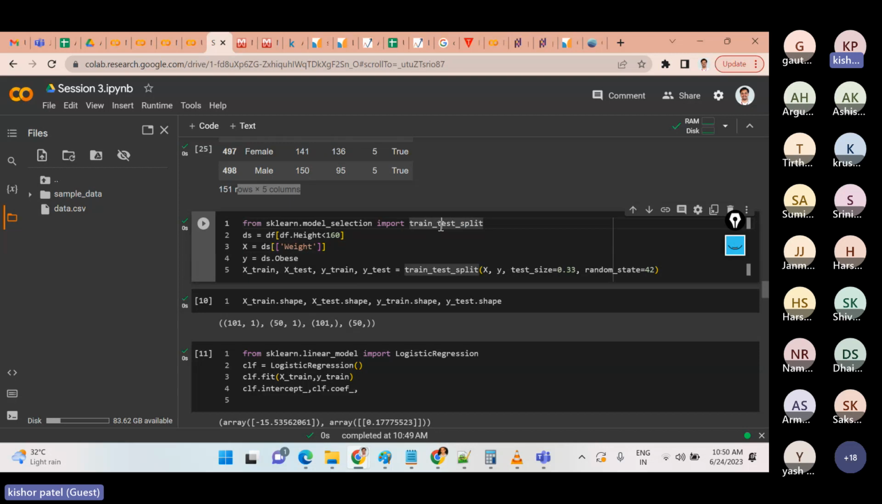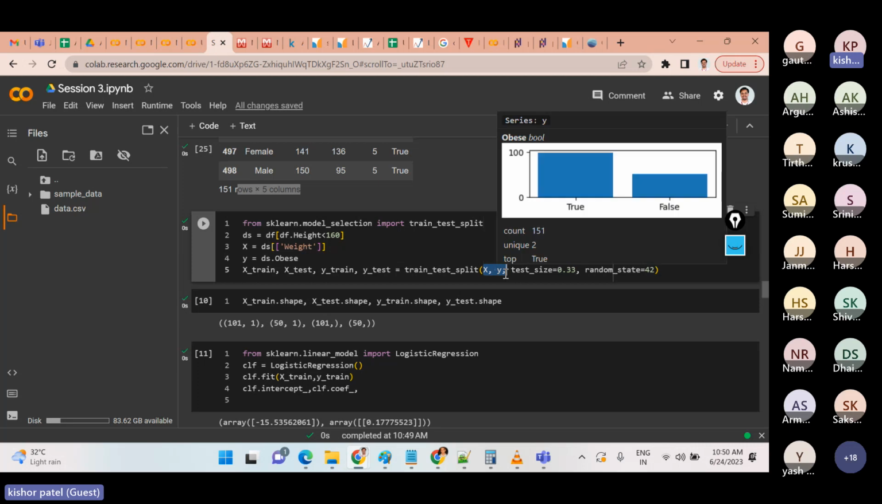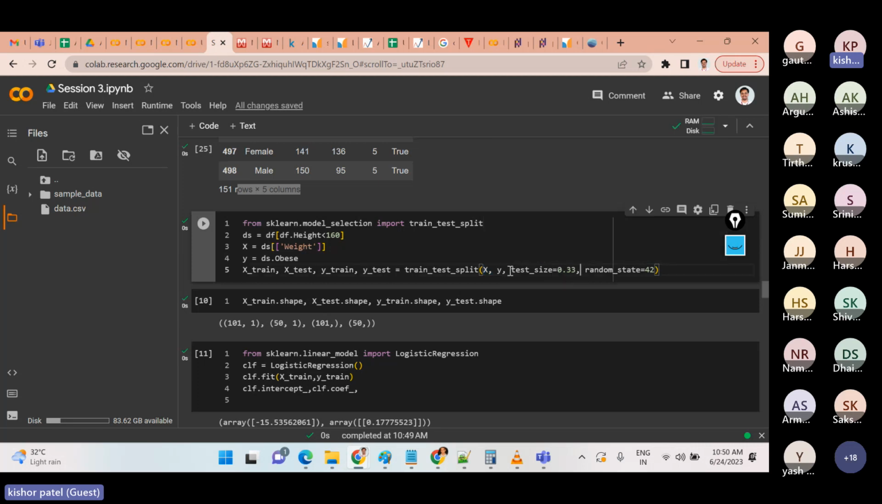I need to import from sklearn. Scikit-learn has a model selection package, and inside that there is train_test_split. It will divide our data set into two parts, train and test. For that we use this function. What this function requires is two data sets, x and y. So x is the training data and y is the label. And we are saying what the test size should be. So we are saying 0.33 is the test size we want. So 30% of the data is kept for testing and the rest should be in training.